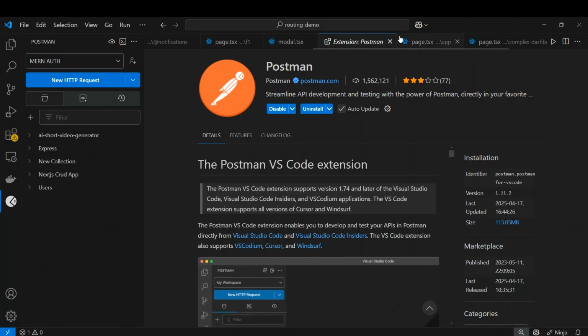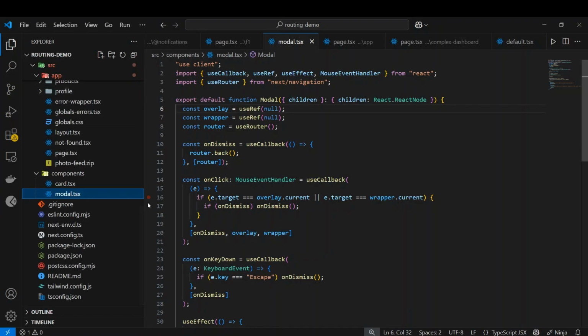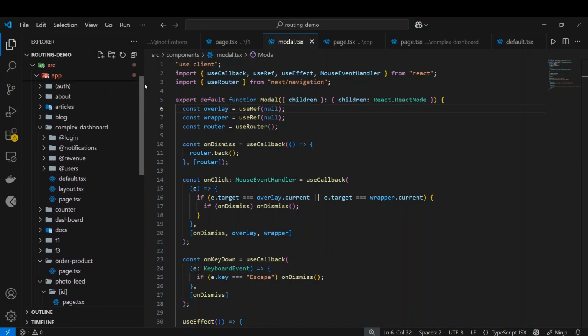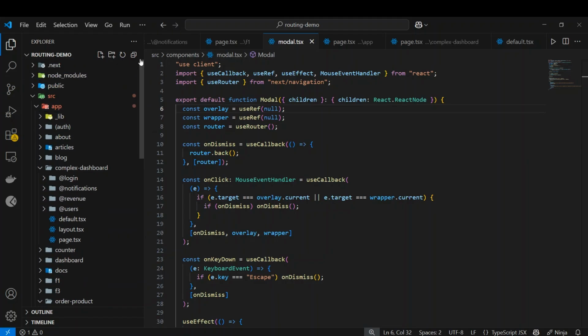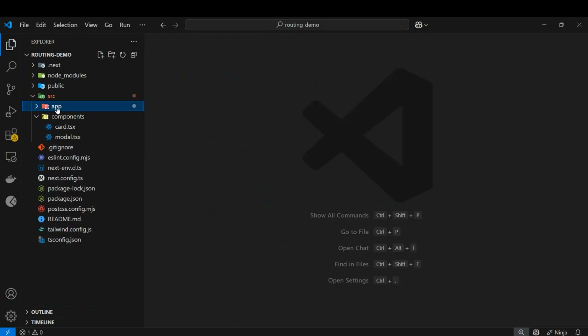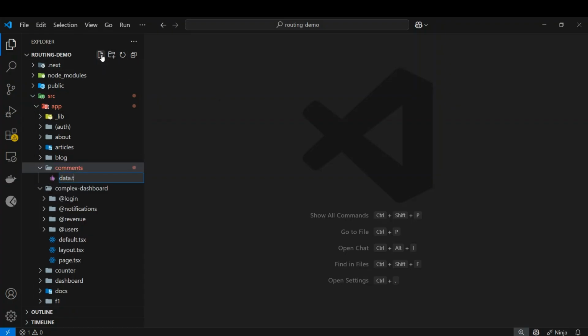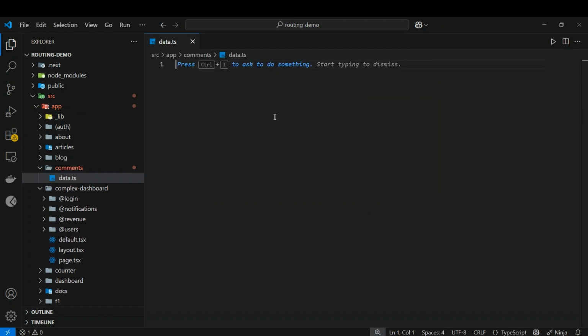Now let's talk about how we can create data for that. First of all, we need to create the data. We create a sample data for that. So we can go to the app folder, and inside the app folder, we can move to the top and close all the other files. Now in the app folder, we can create a new folder with the name comments, and inside comments we can create a file with the name data.ts. In this we can create our sample data.